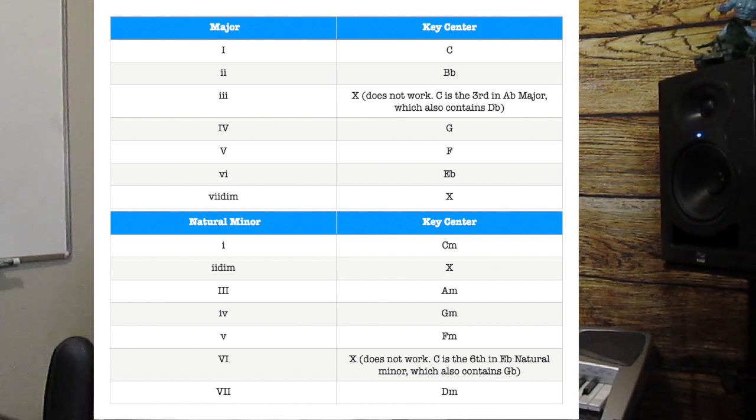Okay, major. Now, moving forward, some of these don't work. They just don't work. So C is the 3rd in A flat major, but that does not work because our C2 chord contains C, D, and G, and D flat is diatonic to A flat major. So that doesn't work. And nor does any diminished chord or augmented chord, which you'll see is noted by the X. Any major or minor example that you see that's denoted by the X will also have an explanation as to why that does not work. Now, if you do see some kind of an error in here, please let me know kindly in the comments, and I do mean kindly.